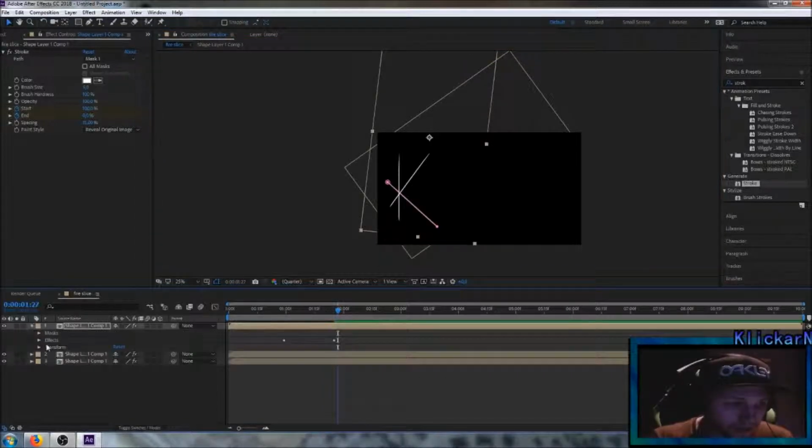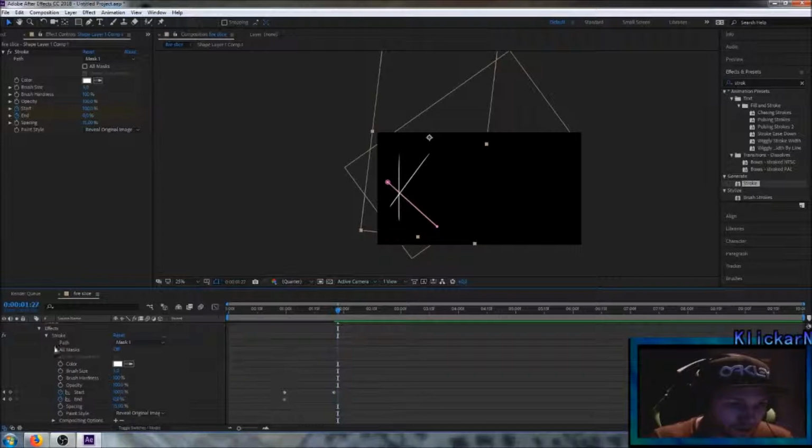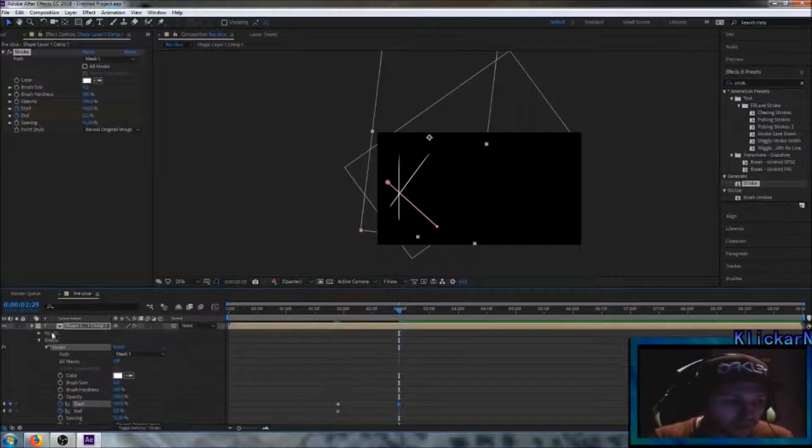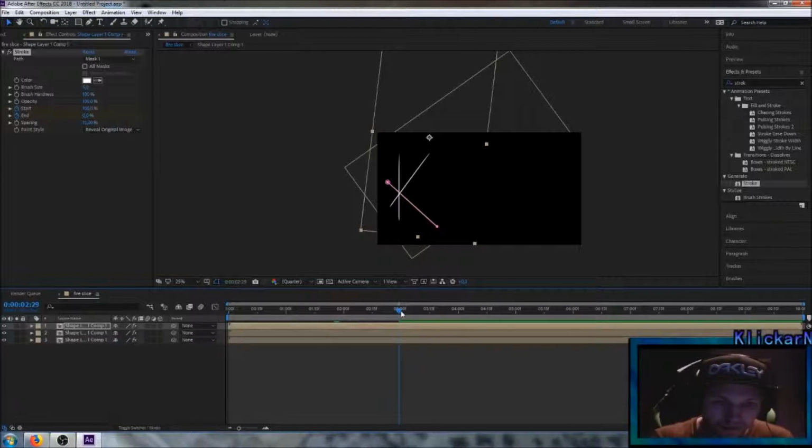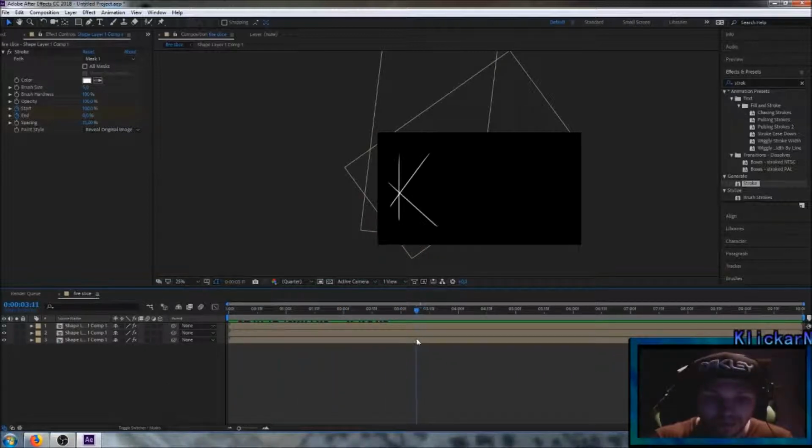And go down here, Effects, Stroke, and we can actually delete this one again and make the starting point to 0. We're just going to drag it out a little bit more, something like this, to create the revealing. So you can actually see how this looks. You can actually see that here. There we go. There we have the first step.